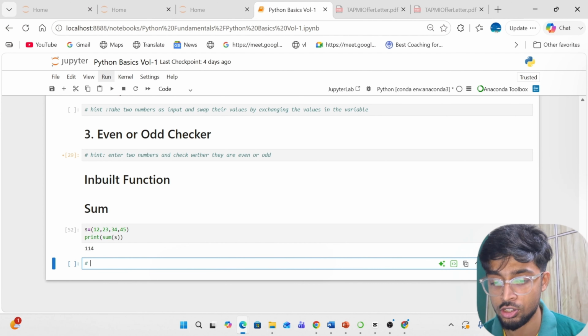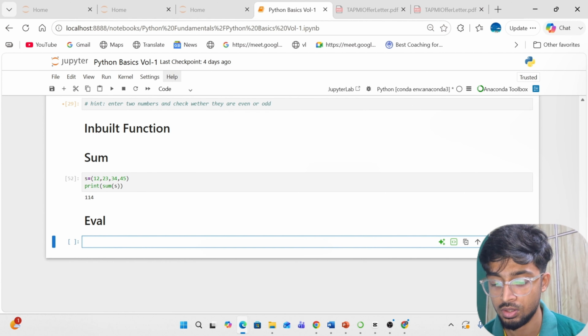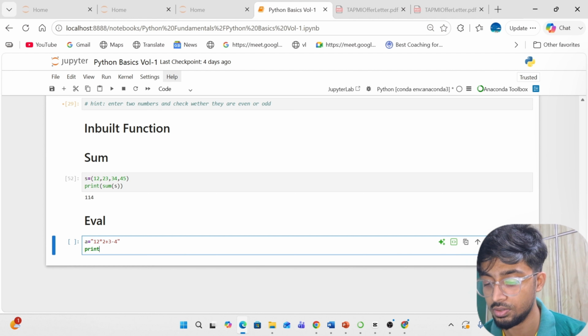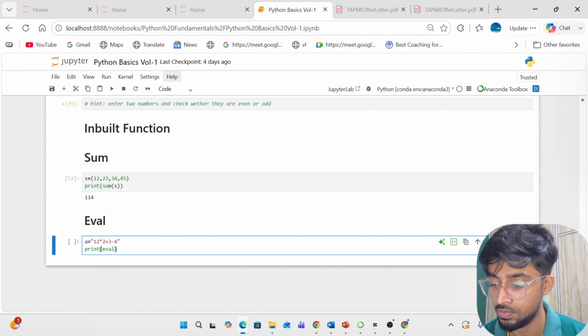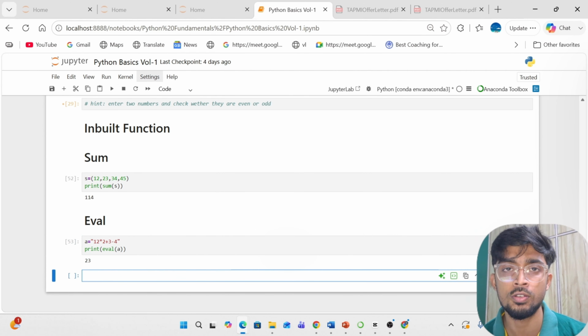Now the next function we'll be learning would be the eval function. Let's go to Markdown, make it a subheading. Let's consider our variable name as a, and then within inverted commas, let's write our data, plus 3 minus 4. Print. This is used mainly for complex mathematical operations.